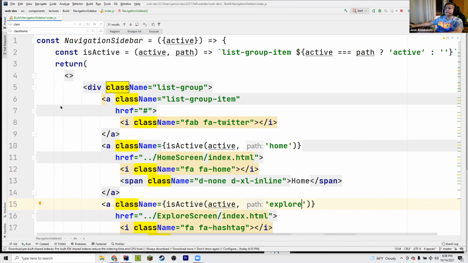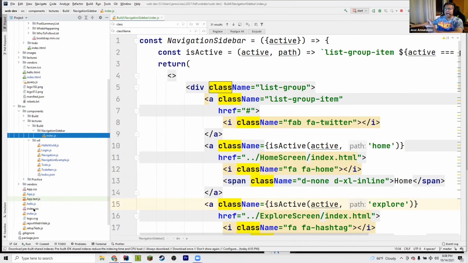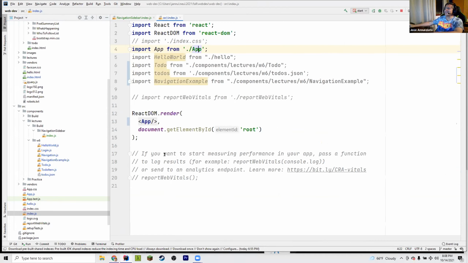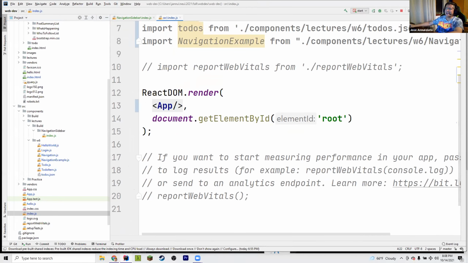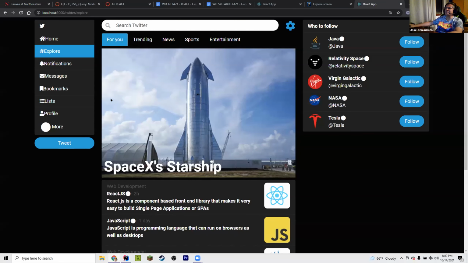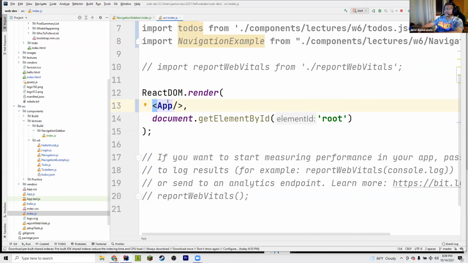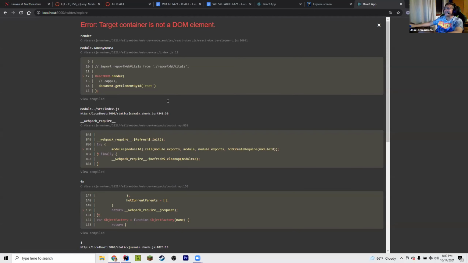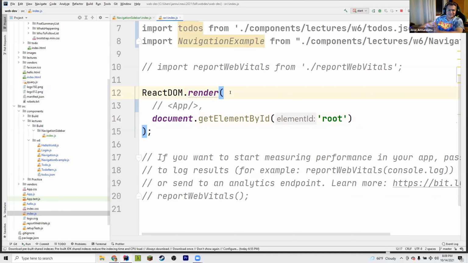So how do we test it? We do have the index, we could just load it at the index. We could just blow away everything else, our app, which is right now rendering this whole thing. We can just comment that out, and this thing should just blow up. Yeah, it's not working.